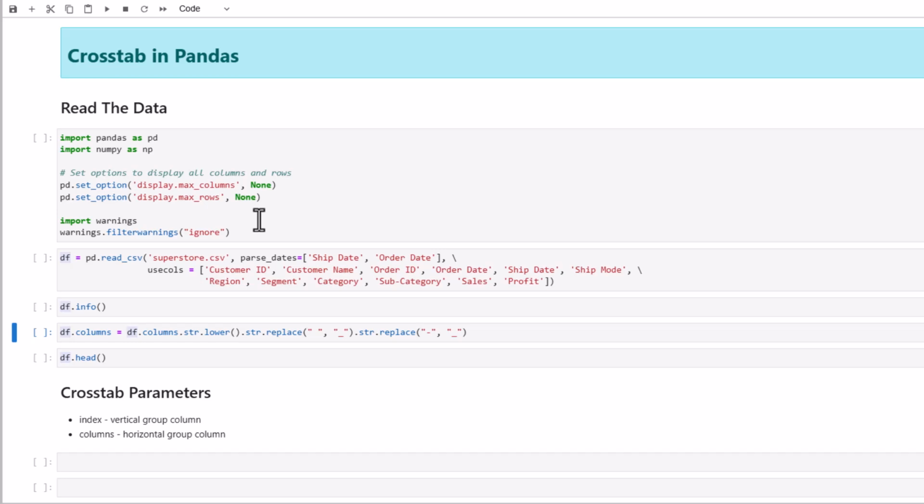Hi everyone, welcome back. In this session, we will explore Pandas Crosstab function, which produces very similar results as pivot table method, but allows us to count occurrences in a cleaner way and with more functionality. We will be using Superstore dataset today.